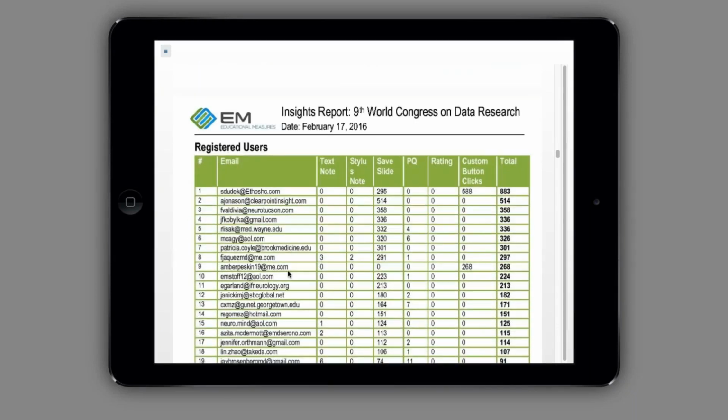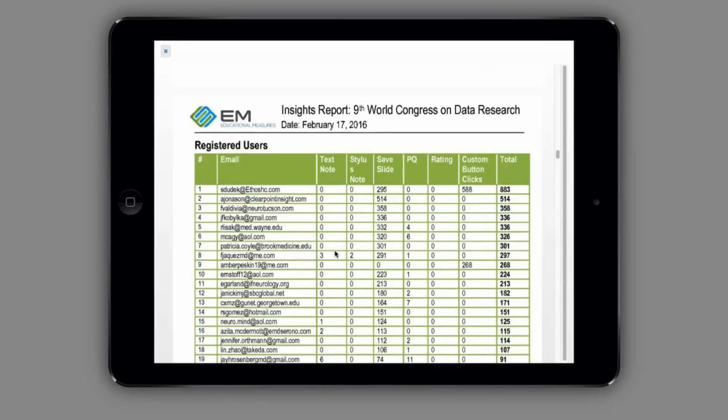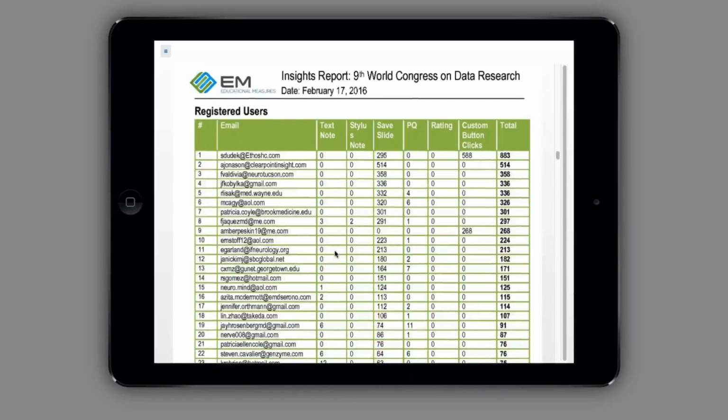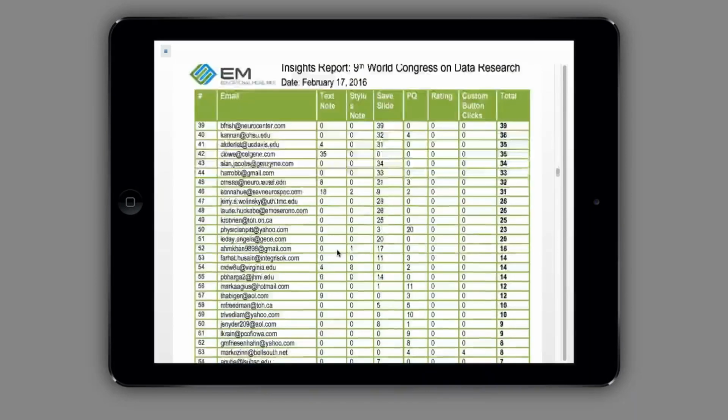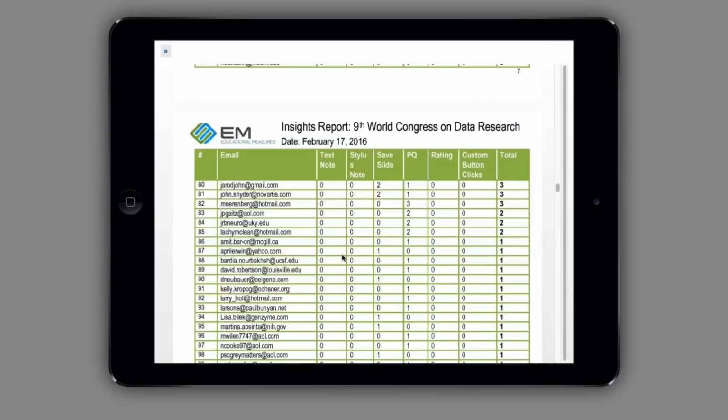Now, registered users, this is a high-level look at the engagement of those best users. As you begin with an engagement technology, these are the ones that are going to interest you. These are the ones where you say, wow, look at this, 883 saved slides. That's great. And it is. But as you become more of an expert in pulling the value out of an engagement technology, you're going to start focusing on the people with 3s and 1s and 2s, and you look back and say, well, why weren't these people engaged?